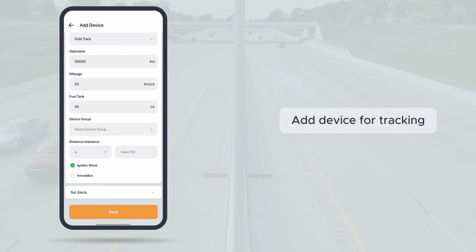Now let's understand the ignition wired option. In Tracksha, we currently support 2 types of devices: magnetic devices and wired devices. The ignition wired option should be enabled only if the device is fully connected to the vehicle's ignition wire. For magnetic devices or power-only wired devices, keep this option unchecked.